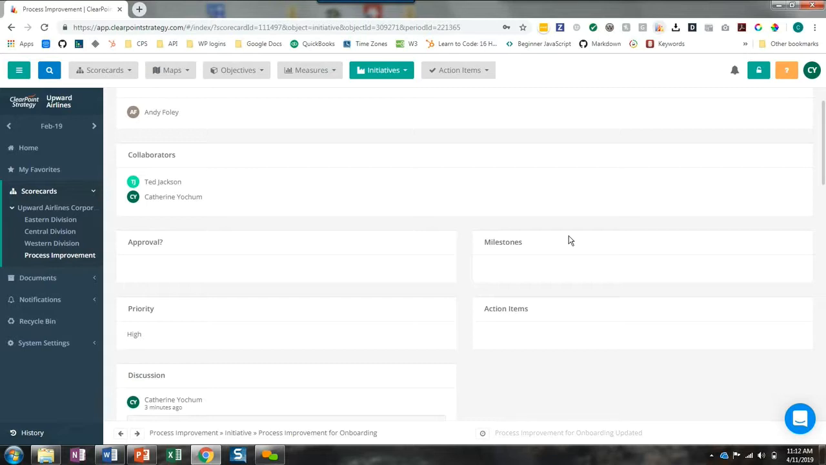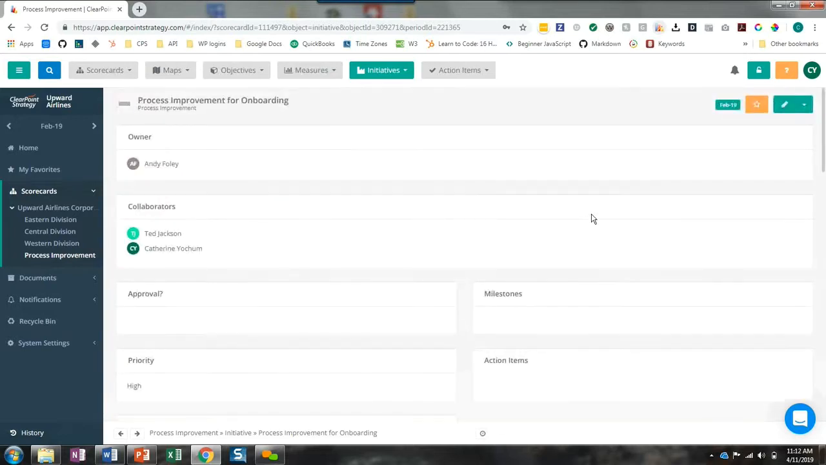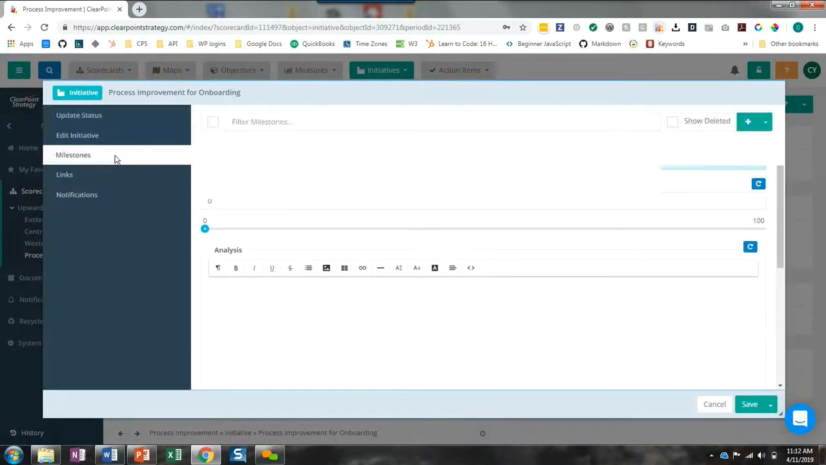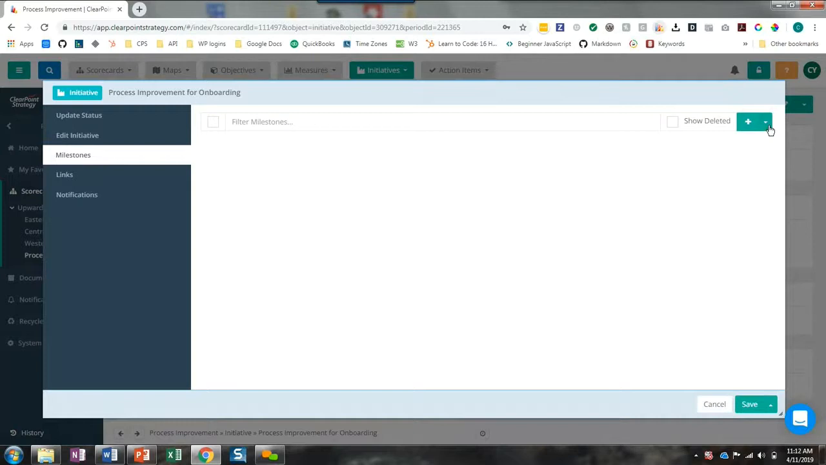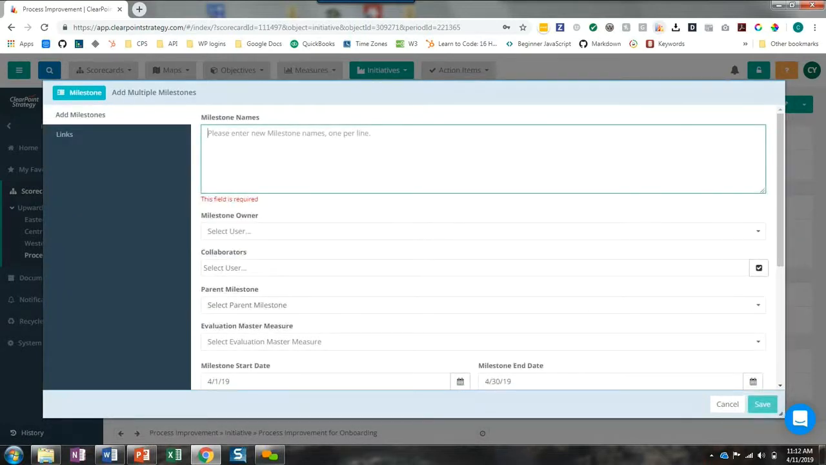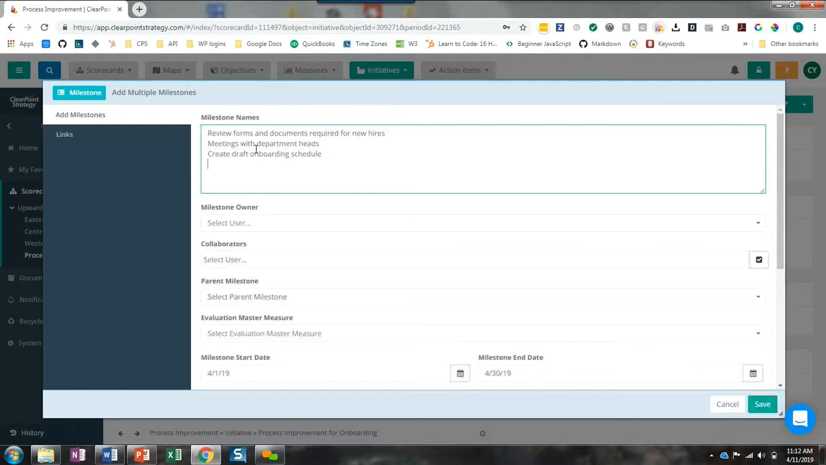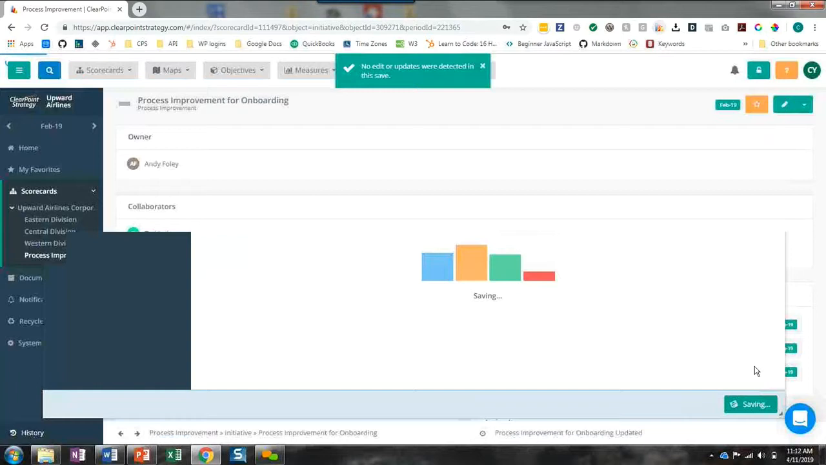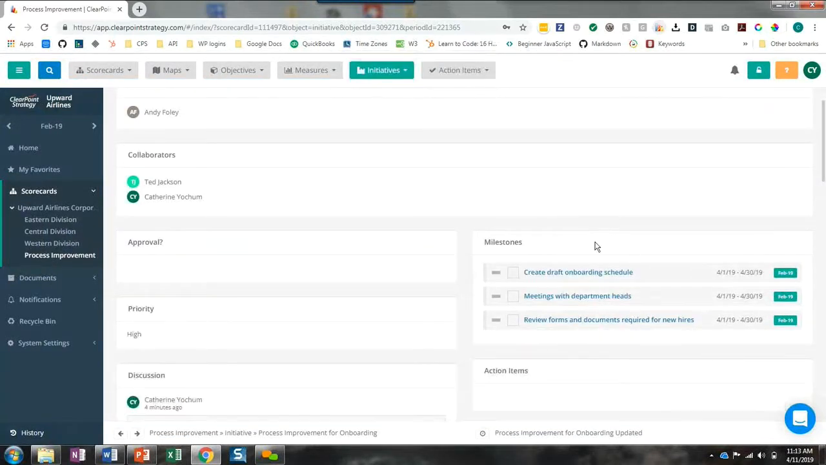Exactly. And we'll use a shortcut to add a few phases to our project all at once. So I'll go up here to the Edit pencil, and I'll go into the Milestones tab on the left. And then the shortcut here is I can click the drop-down icon next to the plus, and I'll select to add multiple. So I'll go ahead and grab some milestones from our document here and paste them in here. And then I can go ahead and click Save and save one more time. And you can see that now those milestones have been populated on our detail page.